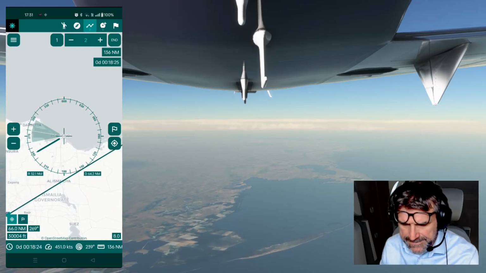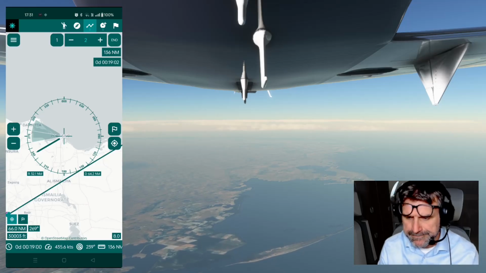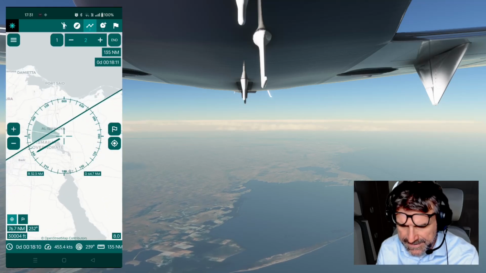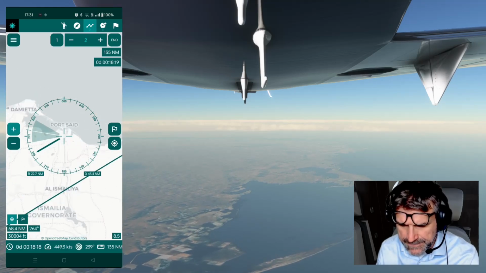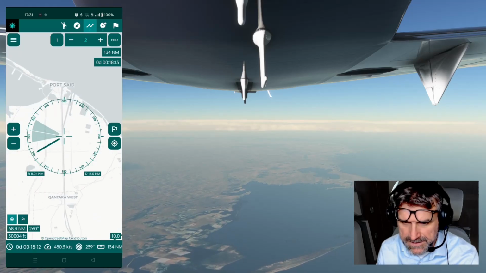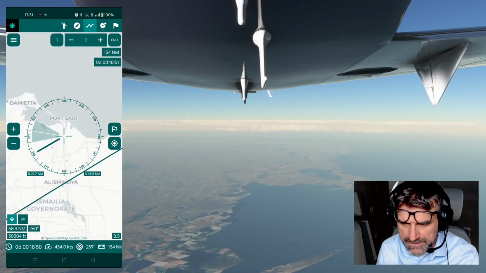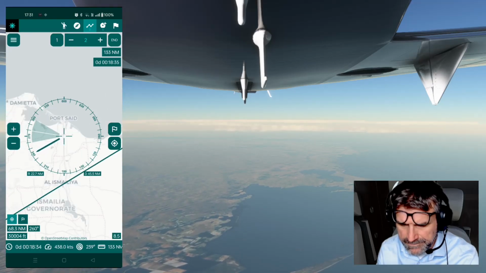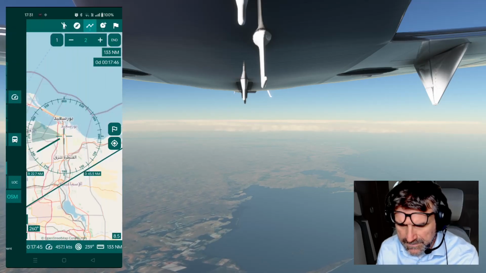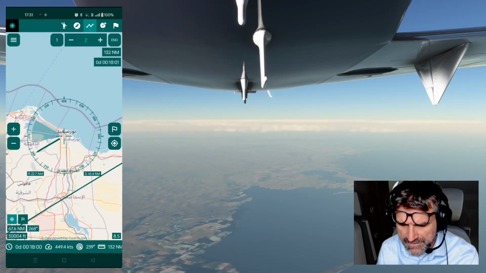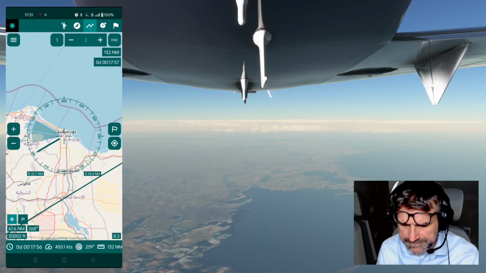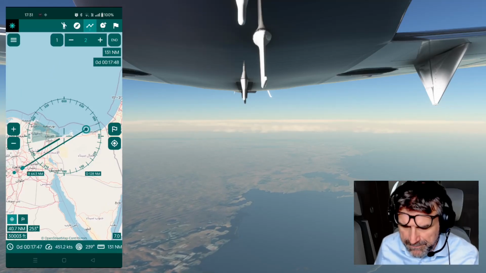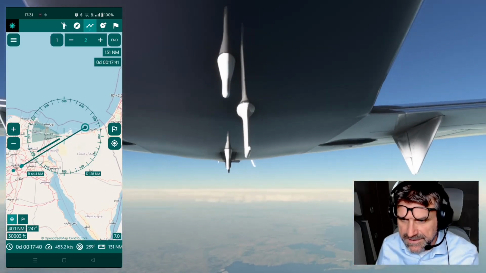Because that's Port Said here. That's Port Said, and Port Said is where the Suez Canal is. Here it is, the Suez Canal. So we should be able to spot the... I'm going to switch to the other one. The detail is much better. No, it's further away. That's not Port Said. Port Said is over here.